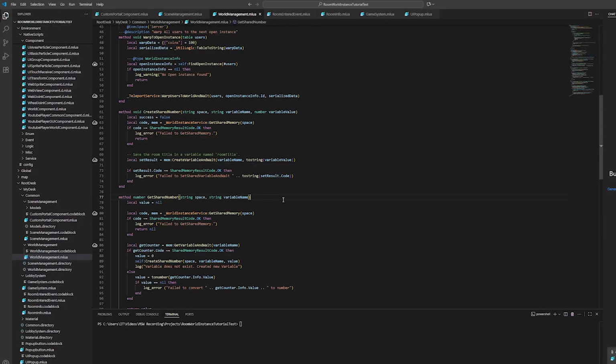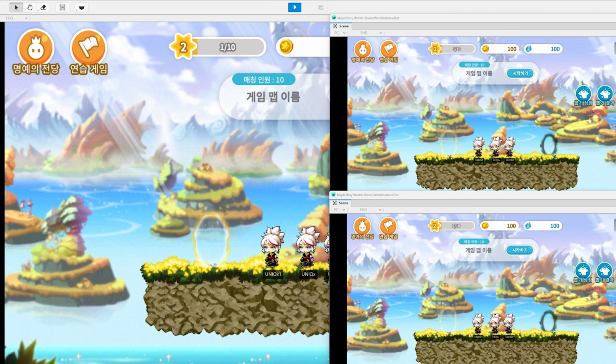Because we already saw how this works, we're not going to try implementing this again, but just know that with world instance service and room service, the way shared memory works is exactly the same. Today we learned about shared memory utilization and how it differs from DataStore. We hope you've learned a lot today that you can use for your own implementation of shared memory in your own worlds.